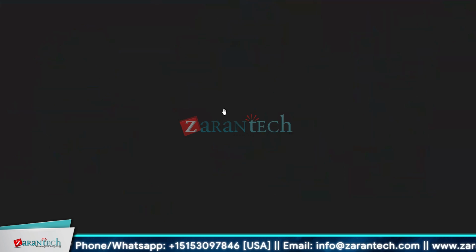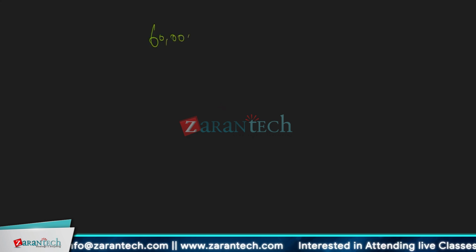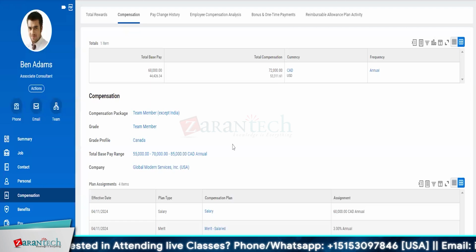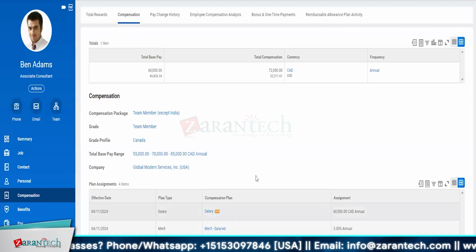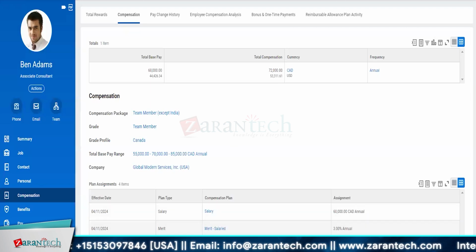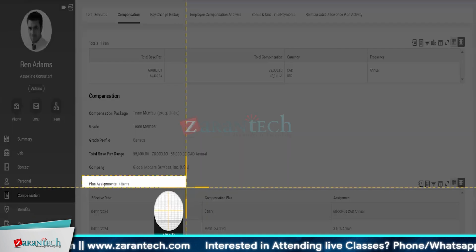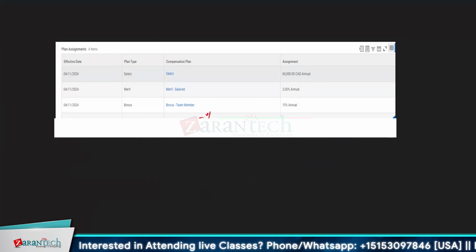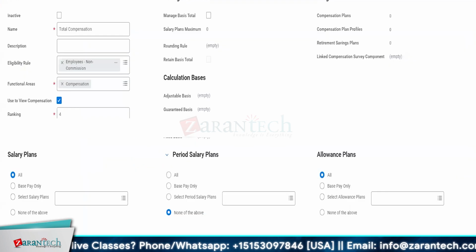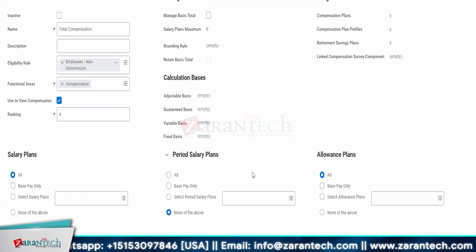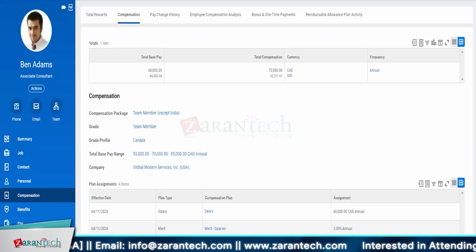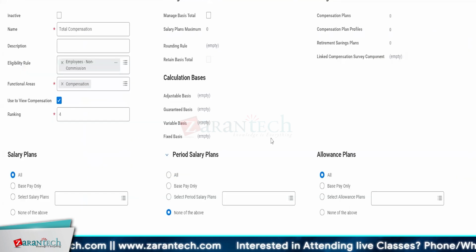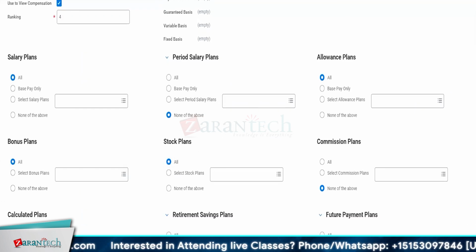This employee is now getting a salary of 60,000 annually, plus you can see that this employee has a merit of 3%, a bonus of 15%, and a stock of 5%. If I just take a screenshot of this. Let us see how it is calculating. If I go to this particular comp basis here, I know that this particular stock plan, is it taking stock plans into consideration? Yes, it is taking stock plans into consideration.